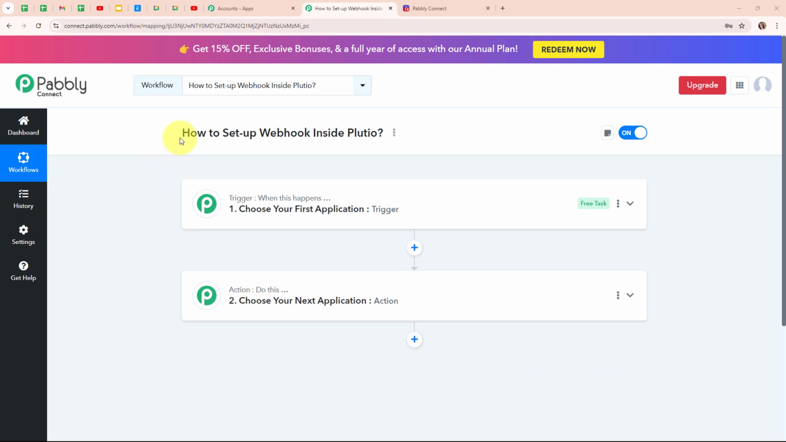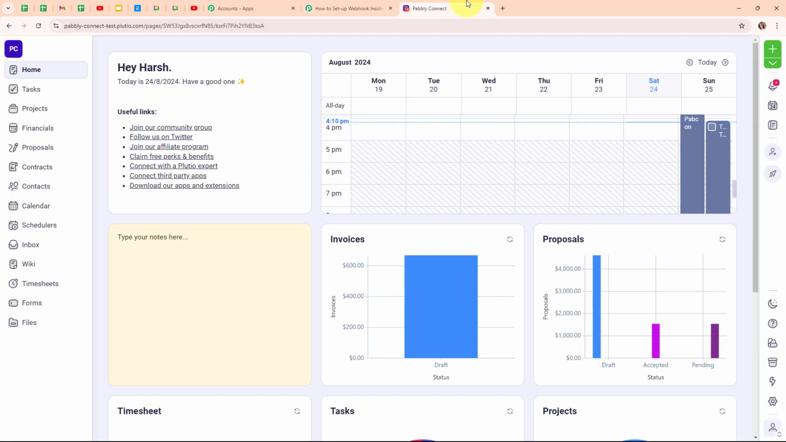So in this video we are going to understand how to set up webhook inside Plutio. Plutio is an all-in-one business management platform designed for freelancers and small teams. It helps you manage tasks, projects, invoices and client communication in one place.